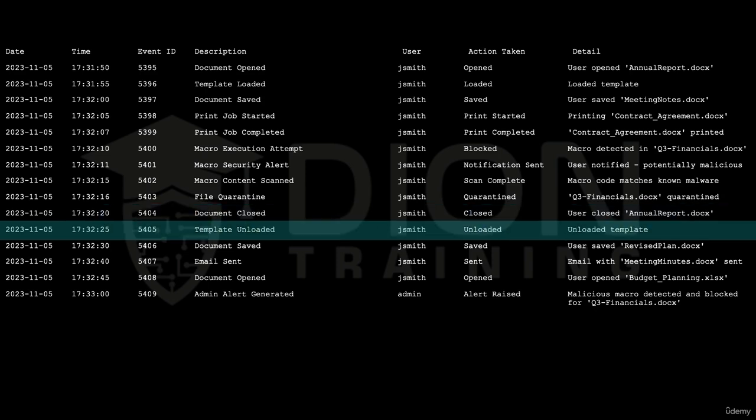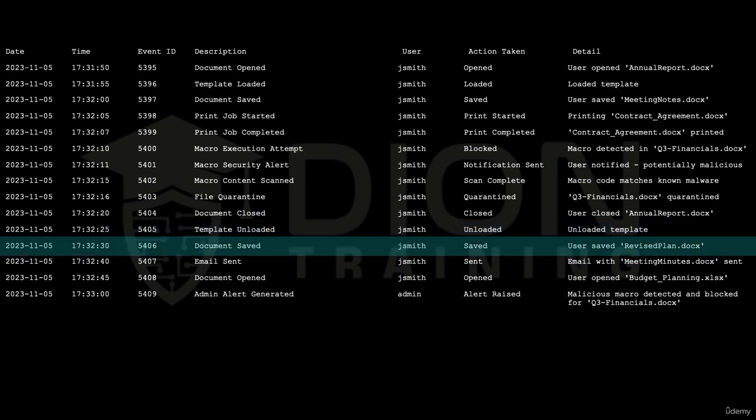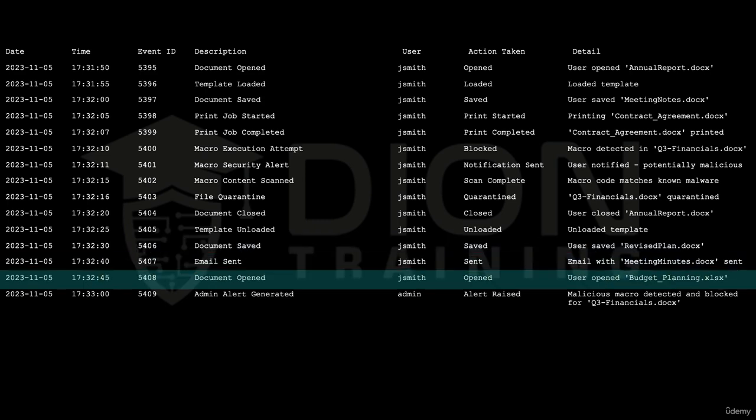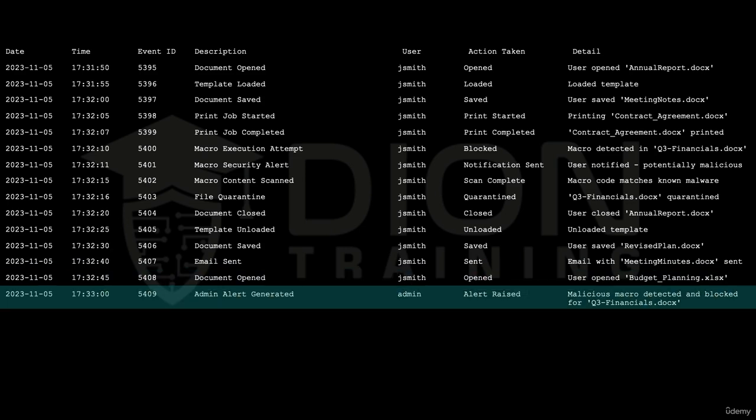Next, we see a template was unloaded, and this was unloading that template file that was loaded earlier up in line 5396. Then we have a document being saved, and they saved revisedplan.docx. They then sent an email, and that was sent out with meetingminutes.docx. And then we see the document was opened. The user opened the budget_planning.xlsx, which is an Excel document. And then we have 5409, where an admin alert was generated to let the administrators know there was a malicious macro detected and blocked for q3financials.docx.